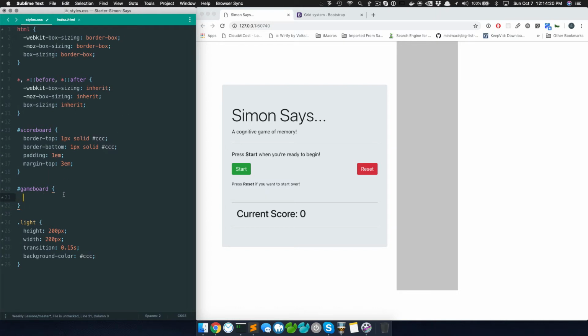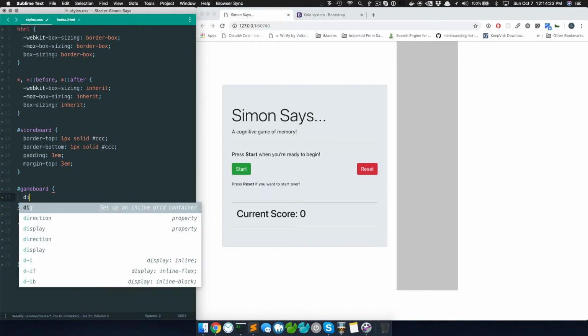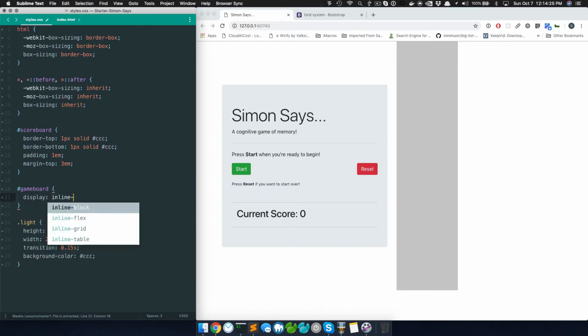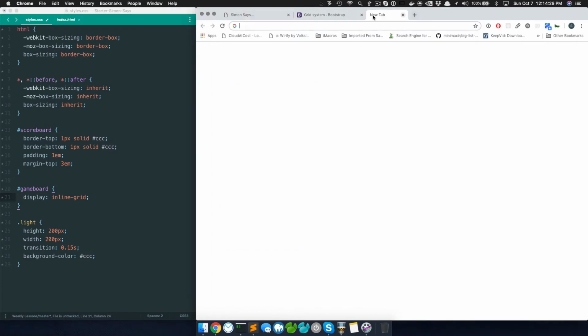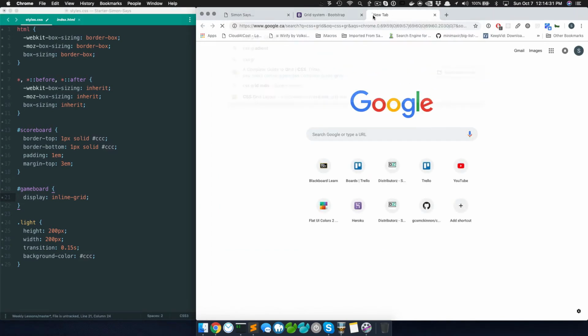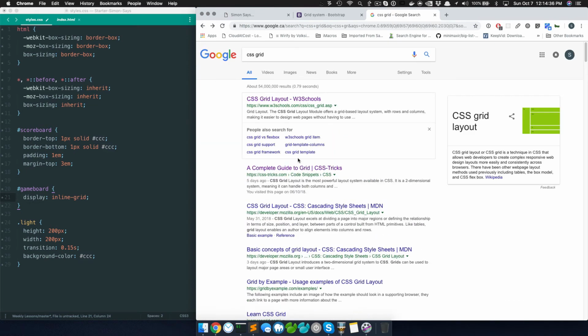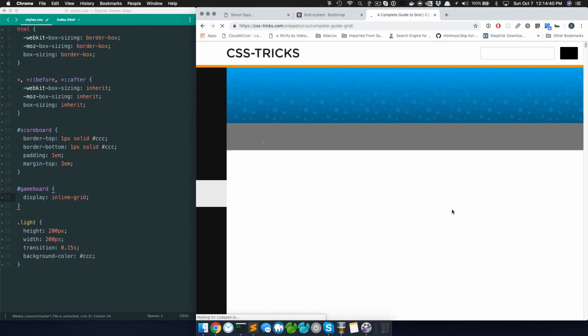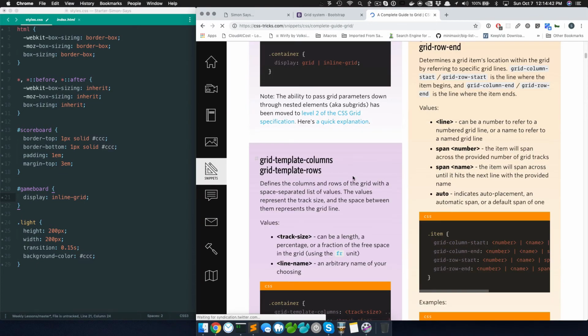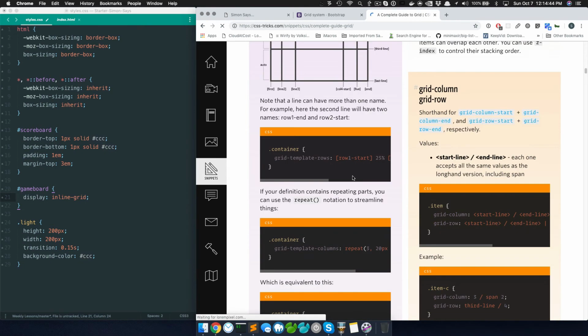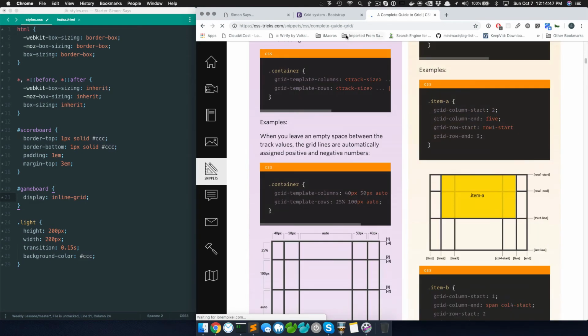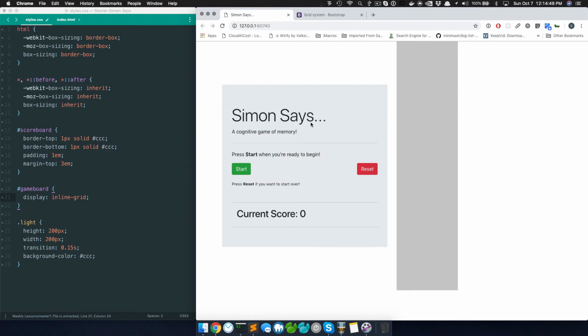We're going to use grids to do this. So display inline grid, which is CSS grids. If you want to know more about CSS grids, you can type in CSS grid. The one I use is not that one. I'm not a big W3 Schools fan. We use the complete guide to grid under CSS tricks, and they walk you through every possible aspect of using CSS grids to create a layout. So it's pretty fantastic. But to be honest with you, I had to look this up in order to do this as well.